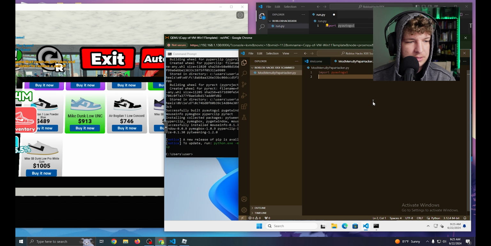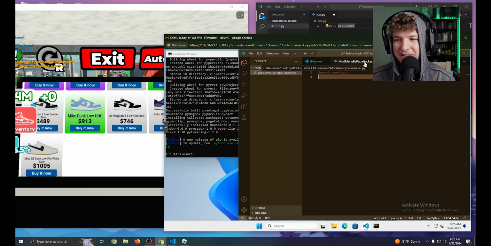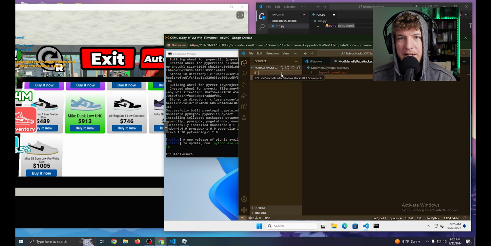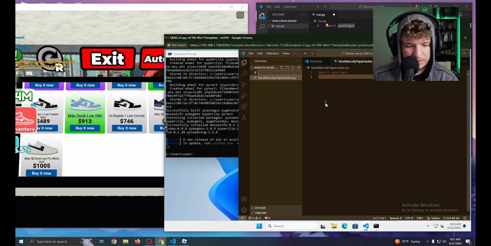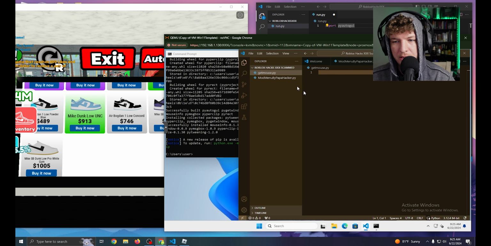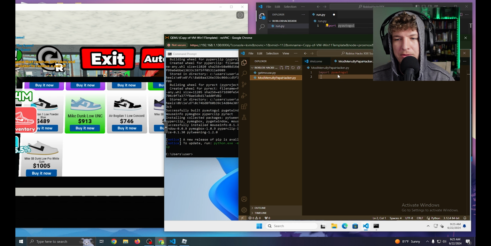So the first step we are going to do is we are actually not going to be building this for the first step. What we're going to do is click new file, and this is going to not make sense at first, but you'll understand it in a minute. Just type in getmouse.py.